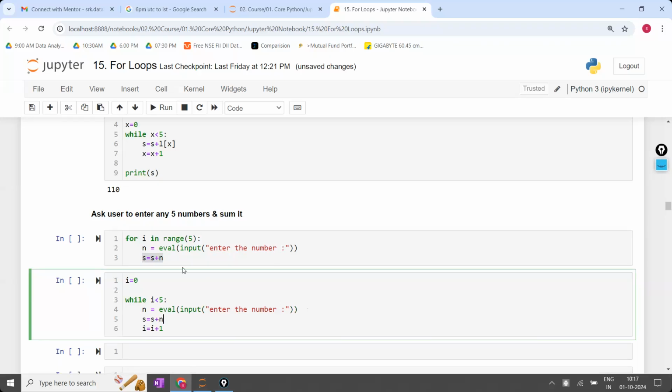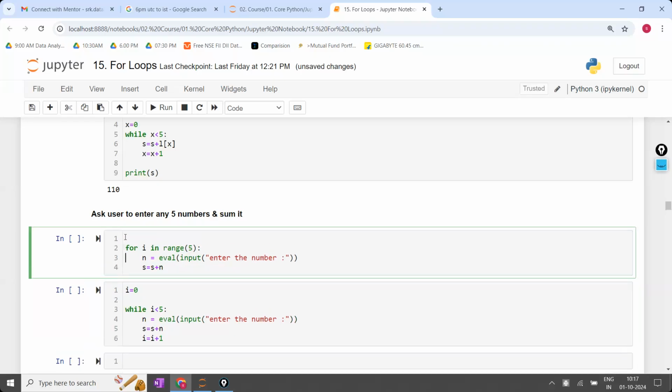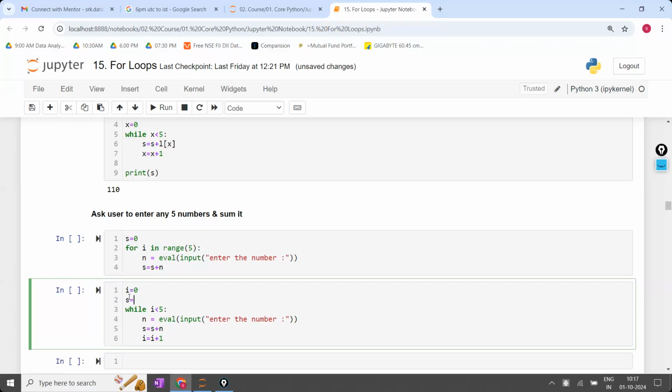Now, what is with respect to initial sum? Initial sum is equal to 0. S is equal to 0. Here also you write S is equal to 0, above the loop. Not inside the loop, above the loop. If you write inside the loop, every time sum will be 0. It will also repeat now.